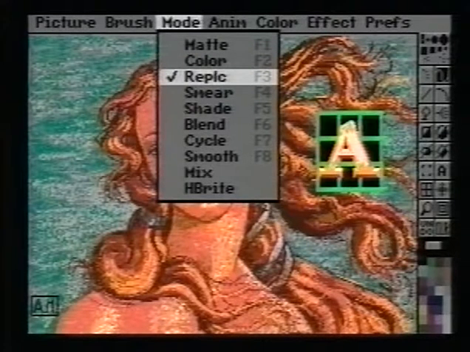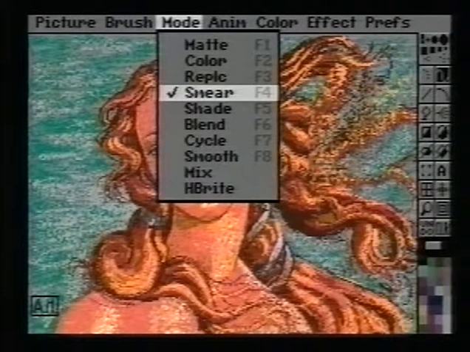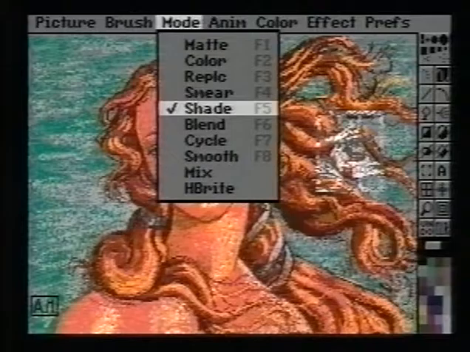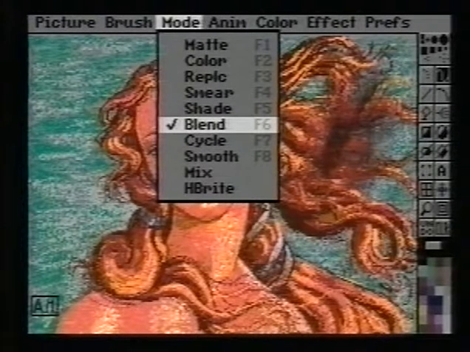Replace uses the custom brush in its original form, except that no colors are transparent. Smear smears any colors on the page when you drag a brush over them. This is like smearing a wet watercolor with your fingers. Shade helps you create subtle shading effects on those colors in your picture that are in a cycling range. If the current foreground color is not in a cycling range, Shade treats the entire palette as a cycle range. Blend, like Smear, affects the colors under the brush by running them together.